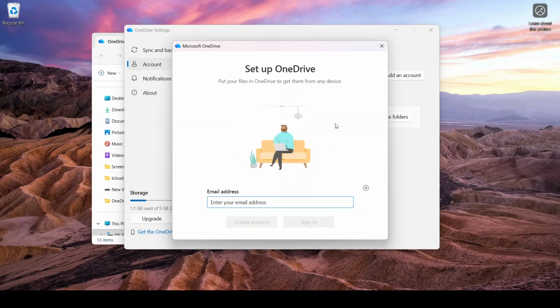It's always a good idea to periodically check for any OneDrive updates to ensure optimal performance and security. Keeping your application updated guarantees seamless interaction across all your accounts. By following these steps, managing multiple OneDrive accounts on your Windows 10 computer becomes a breeze.